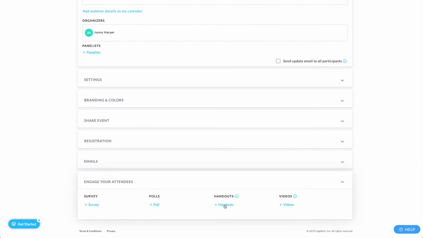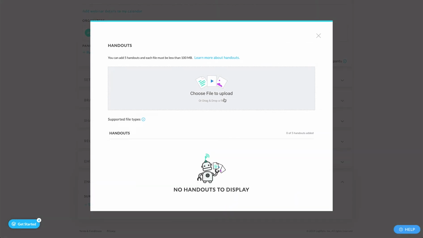Next one is handouts, which are fairly self-explanatory. You can upload files within here, up to 5 in each webinar. So this could be PowerPoint presentations, it could be video files, it could be Word documents, imagery. You can upload them into the system, and then at key times, you can push out the handouts, and viewers of the webinar will be able to access those files and download them directly from GoToWebinar.